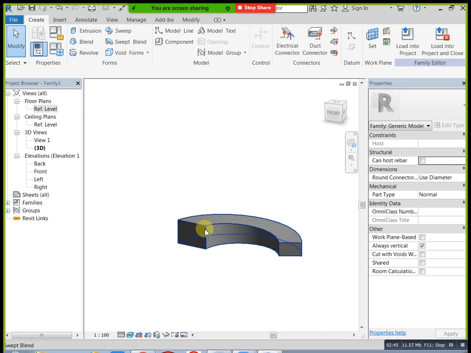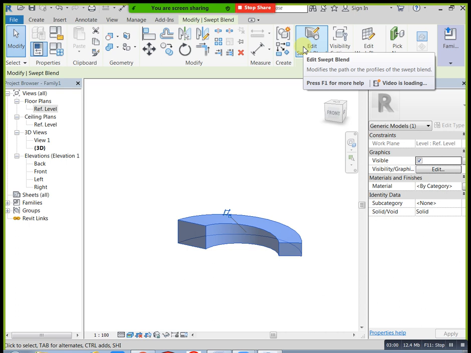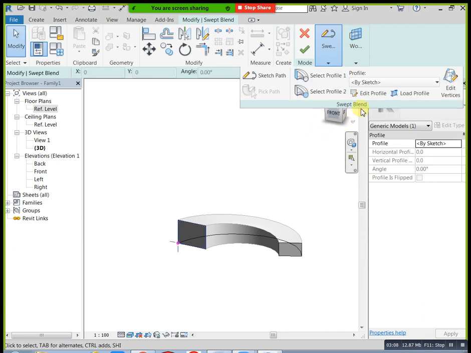I need to edit this too, meaning both sides I need circles, or one side I need a rectangle and one side a circle. How can we apply that editing? Just select your model first. After selecting the model, go to edit swept blend. In this icon you can edit your path and your profiles. I need to edit my profiles now. Now you can select profile 1 and click on edit profile.